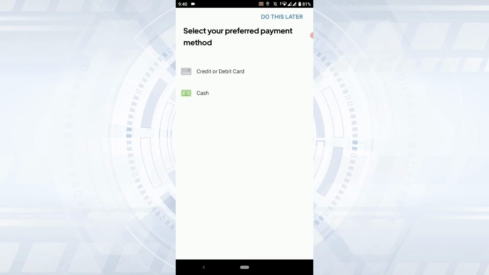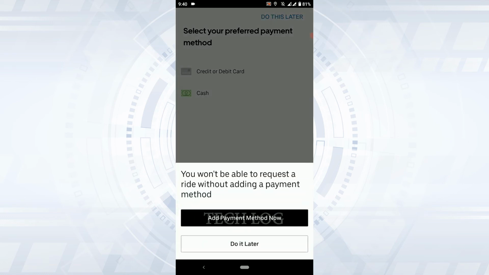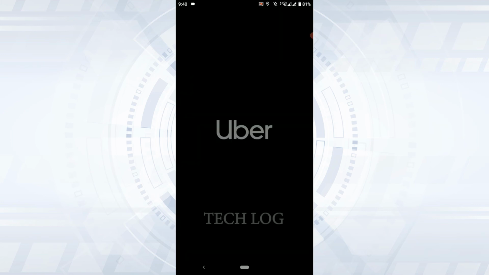So you need to provide your payment method, that is credit card or debit card or the cash. You can do this option later as well. Here in the credit and debit card, you will need to provide your card details. Once you do that, you will be able to make the payments easily. I'm just gonna skip this process, tap on do this later. You won't be able to request a ride without paying. Do it later. You can do it through the cash as well.